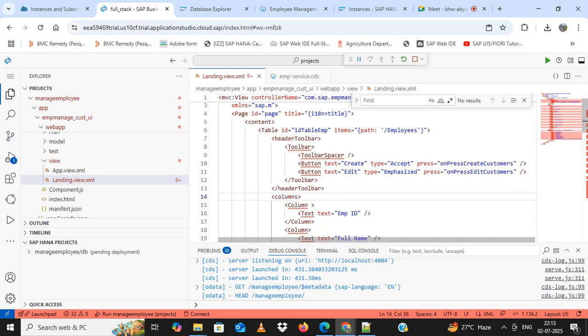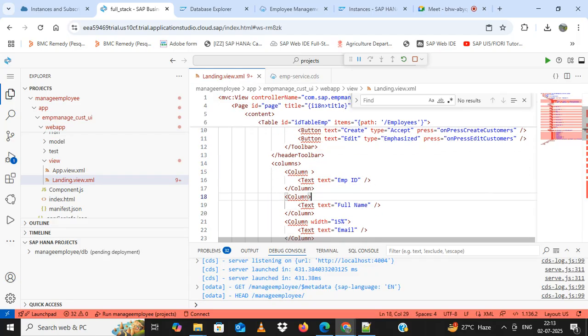And here we have aggregation called header toolbar. In header toolbar we have two buttons, create button and edit button, and here we have two events. Now here we have columns, and then here we have all the columns.